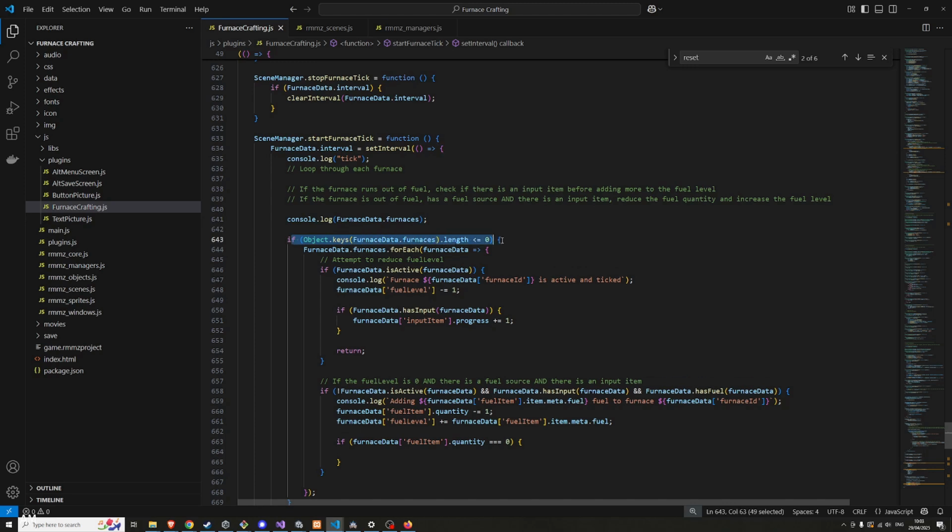Also, I was doing this the wrong way around. Oh no. So maybe this is still working, but what it says is if the length of the furnaces is less than or equal to 0, do the following. So as soon as I made a furnace, it would never run this. Ah.